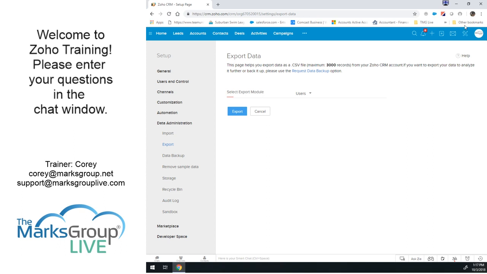All right. Moving on to the export. Okay, so this page helps you export data as a CSV file. Again, CSV. Why? Because Macs can open them. Windows machines can open them in Excel.